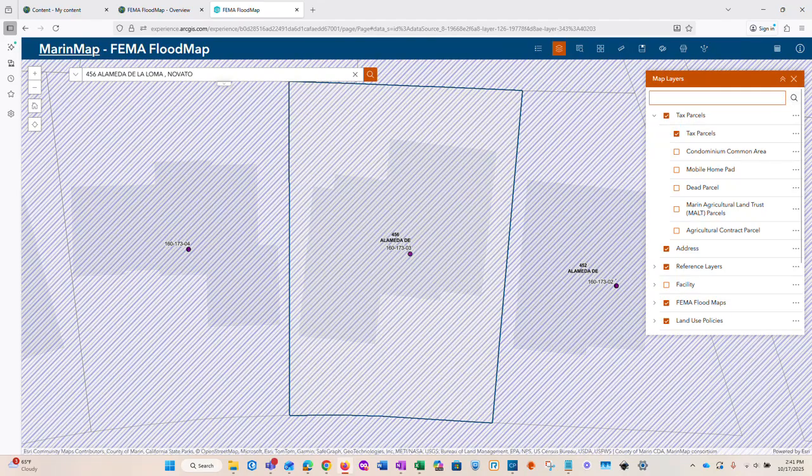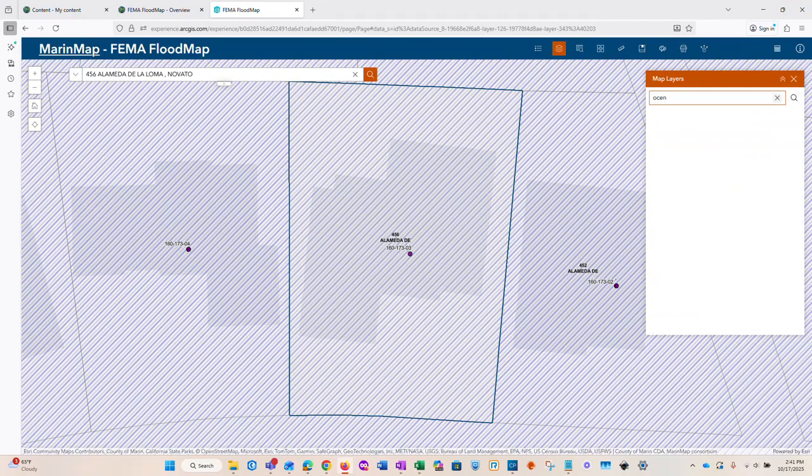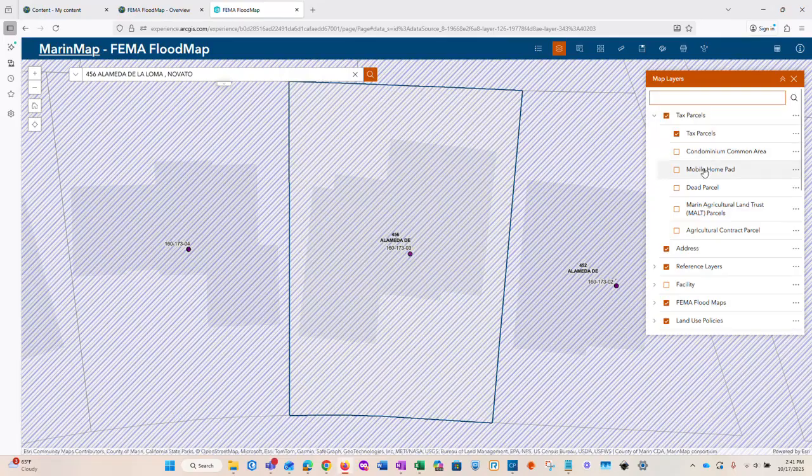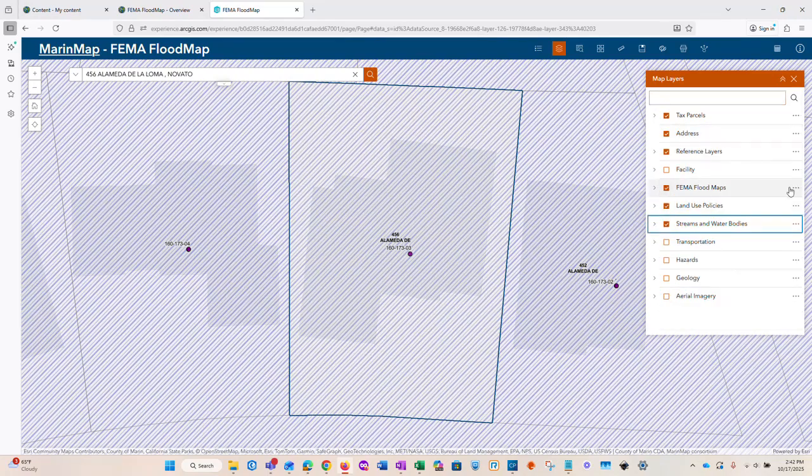So as an example here, I'm just going to search for a layer I know is in a group, which is ocean and bay. So if I wanted to find a specific layer, I do have the ability to search for it, and it will filter out those map layer options based on my search criteria. And once I remove that search, it will send me back to the default view where I can see all available map layers.